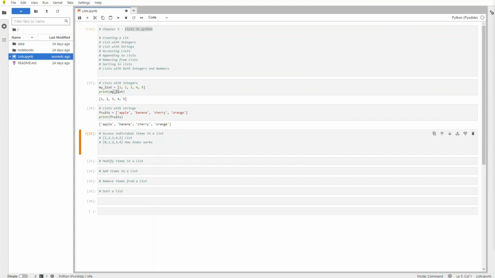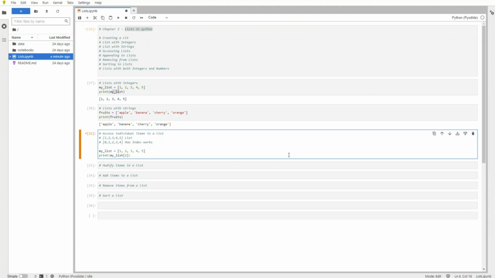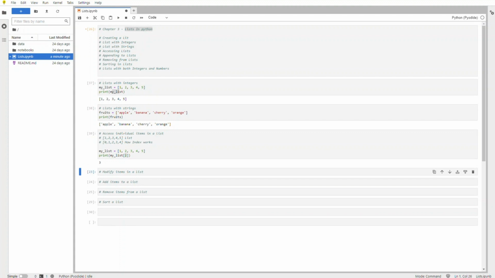You can also access individual items in a list by their index. The index of the first item in a list is 0, the second item is 1, and so on. Let's look at an example. In this example, we access the third item in the MyList list, which has an index of 2. We print the result, which is the number 3.